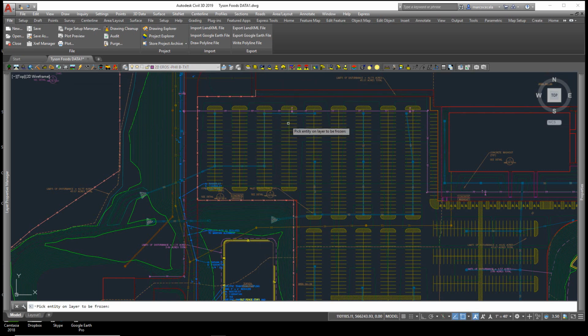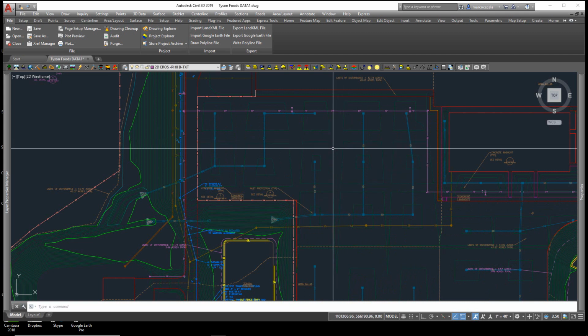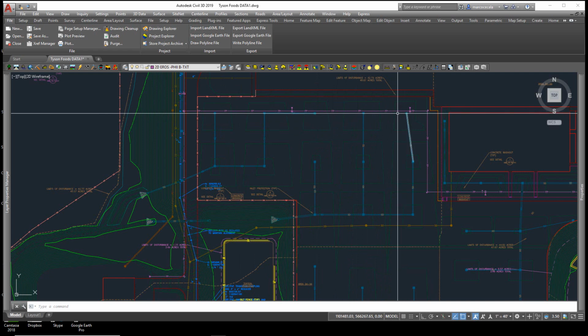Let me knock out the parking stripes to give you a little bit better idea, and then I'll bring in the information for their surface. You'll see the drainage here, all these storm rims.